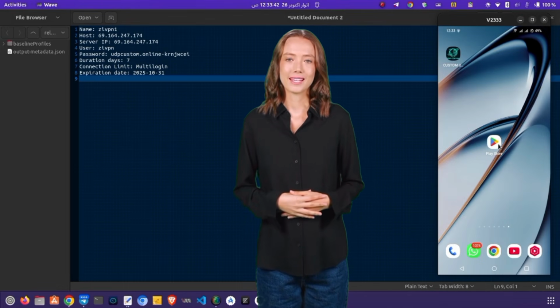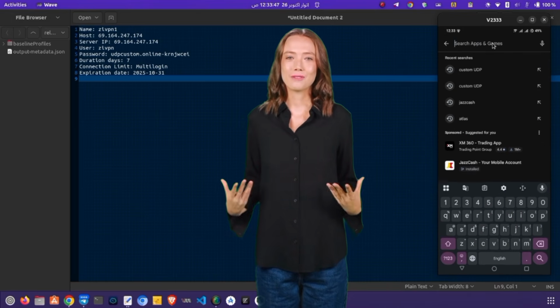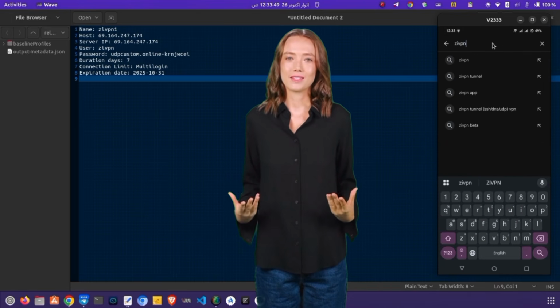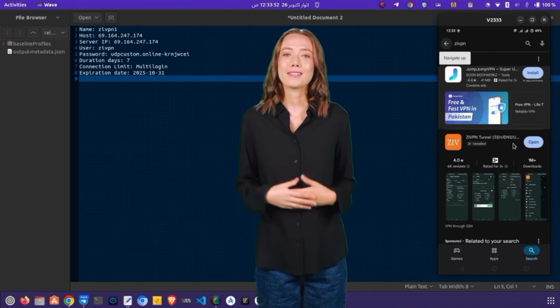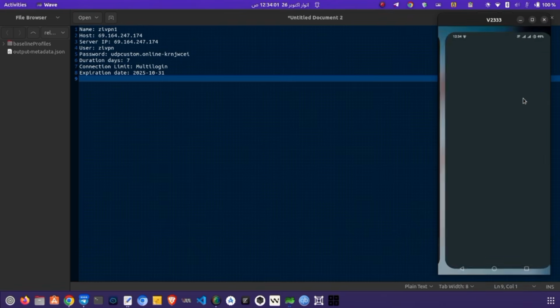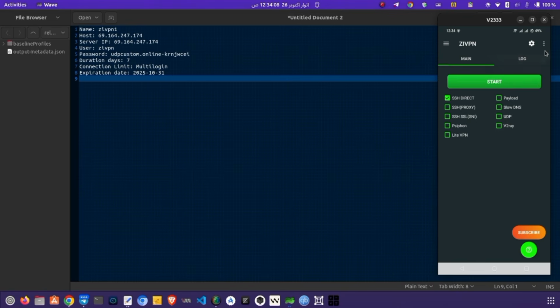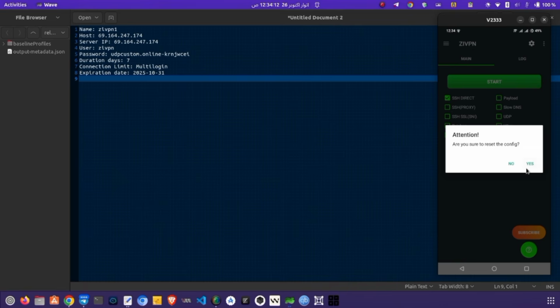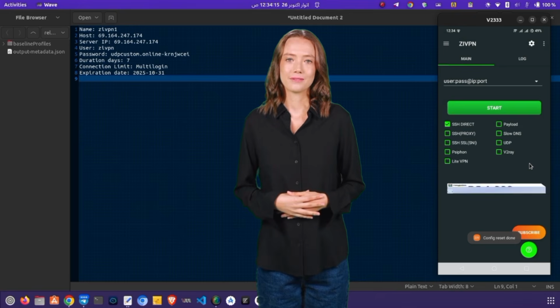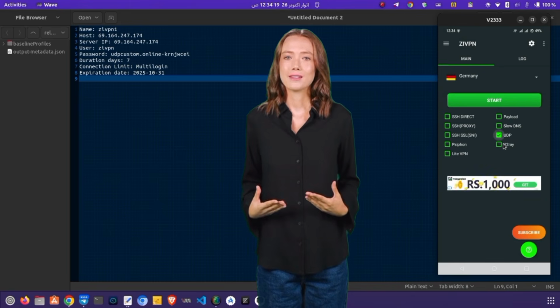Now it's time to set up ZIVPN. Open the Play Store again and search for ZIVPN. From the results, download and install the official ZIVPN app. Once it's installed, open it, and you'll be taken to the home screen. On the home screen, find the Connection Type section and check the box that says UDP Server.